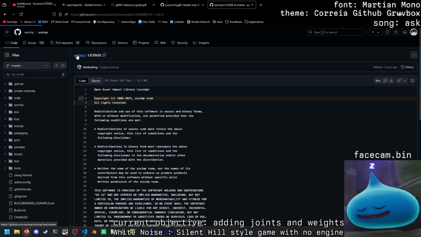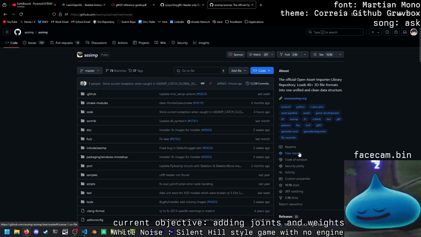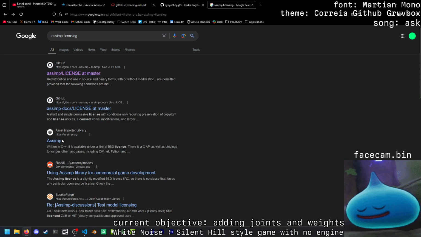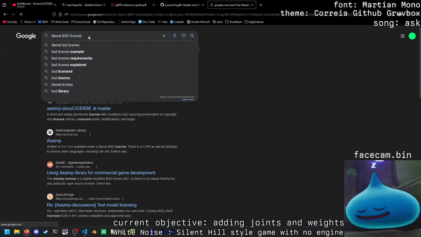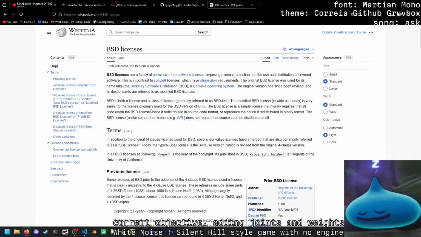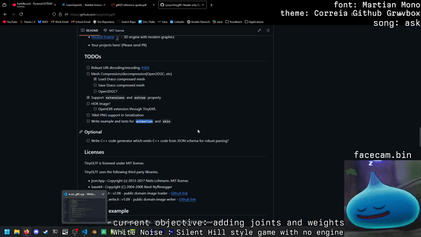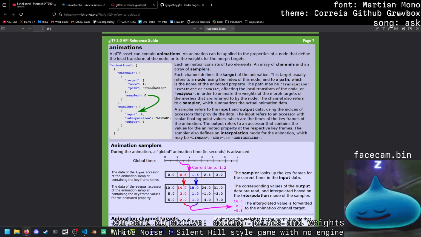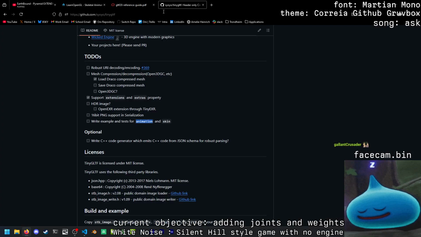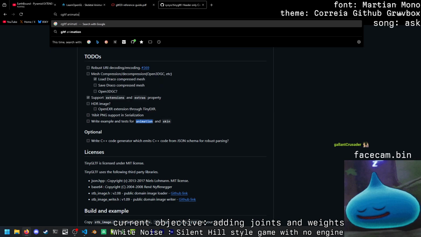Chat. Oh, it's a custom license. Assimp, liberal BSD license. I'm 18, I don't know anything about legal stuff. Anyway, I'm sure you can give me the animation stuff from CGLTF. Surely, right? CGLTF animation.